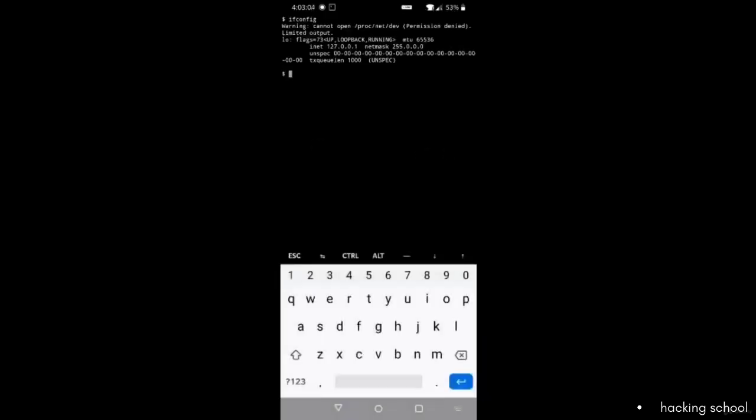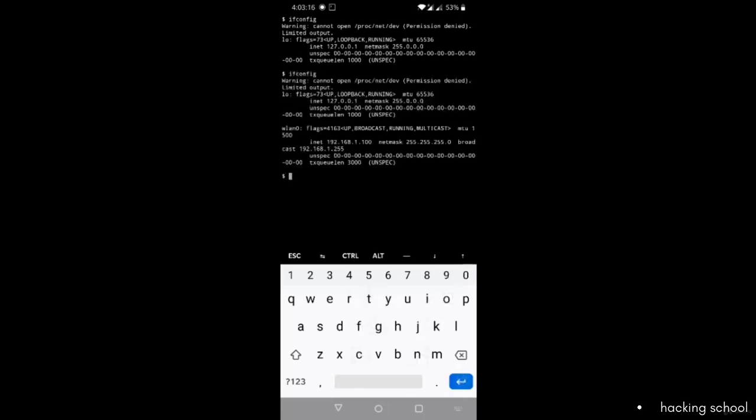Now type ifconfig. Just a second, my Wi-Fi is off. Yeah. So again type ifconfig. Now as soon as my Wi-Fi gets connected, you will see a WLAN is coming up in my ifconfig. WLAN stands for wireless LAN, that is wireless local area network. Now if you type ifconfig and hit enter, you can see WLAN 0.